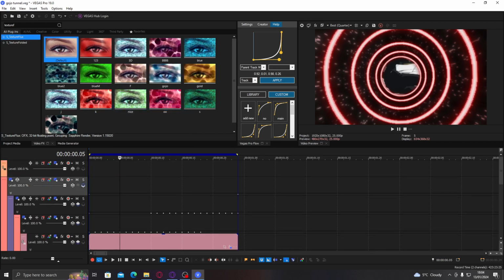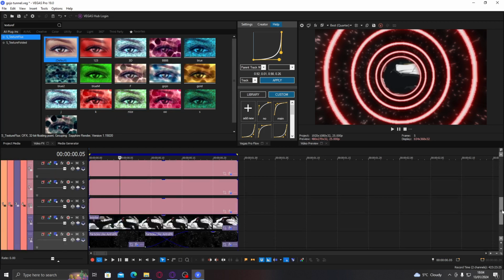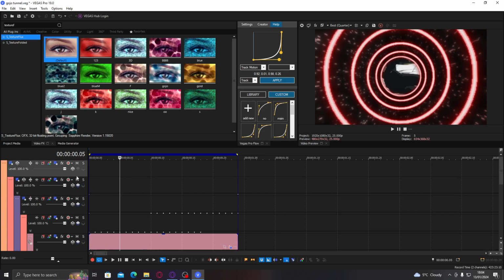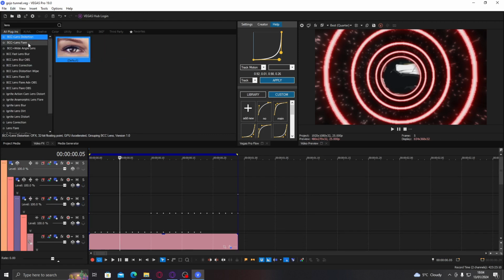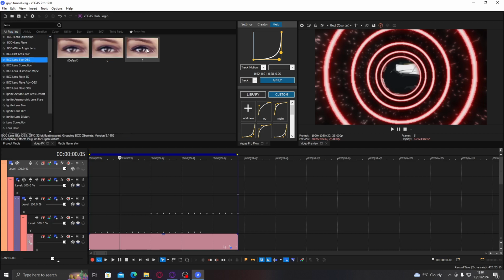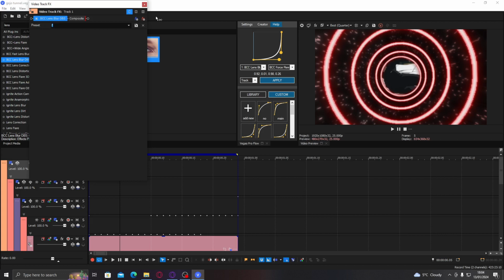So again, you add another track, but this time you don't make it 3D alpha, you just keep it the same. And then you go to whatever effect you want to add. So let's add lens blur. Let's go lens blur OBS, add it to the track and then bring it in front of the composite.